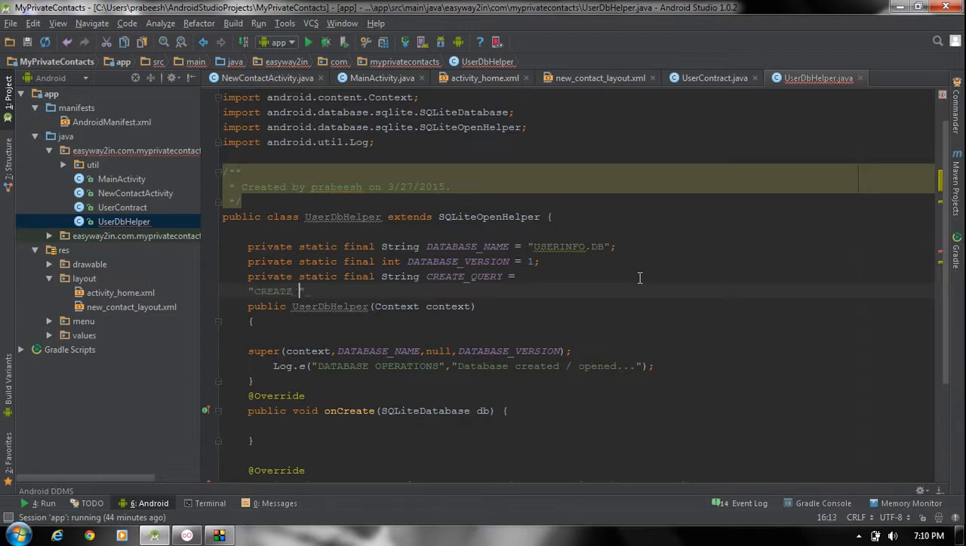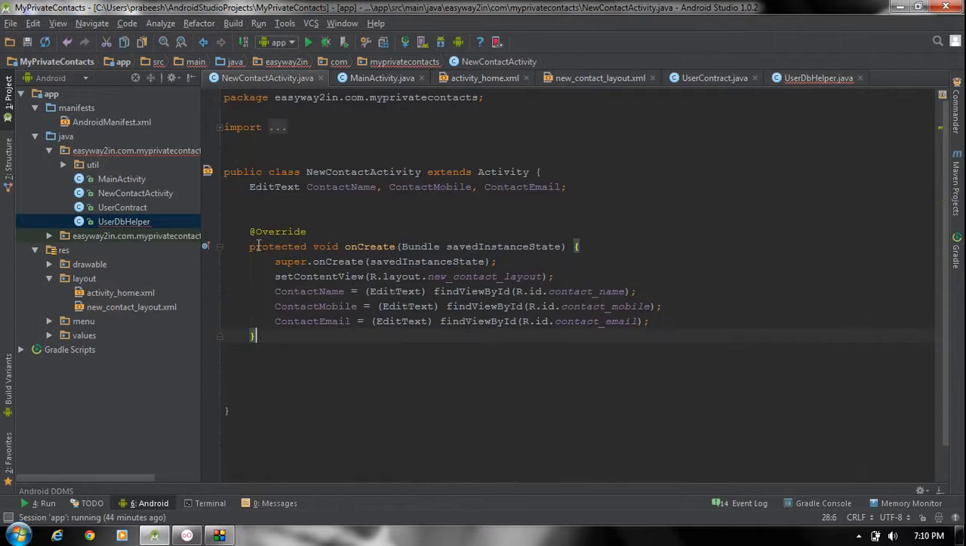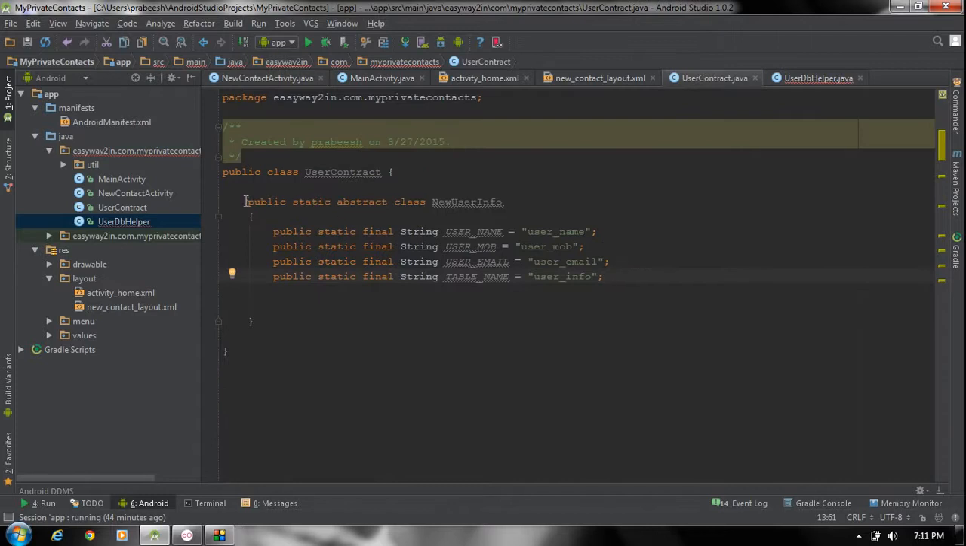So first we have to use CREATE TABLE and put a space here. If you do not put the space here, it is not a keyword. So always make sure that a space is available after TABLE. Okay, now you have to specify the table name. We get the table name from the contract class. On the contract class we defined the constants inside the inner class called NewUserInfo. Our table name is user_info. You can use this variable for the table name.